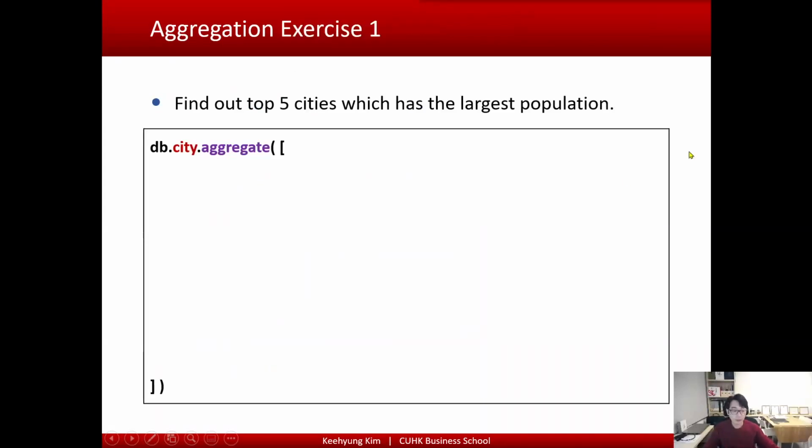So there are a few more exercises here. Let's try to do it really quickly together. Let me show you the answer for this. Let's say that we want to find out the top 5 cities which have the largest population in our data set.